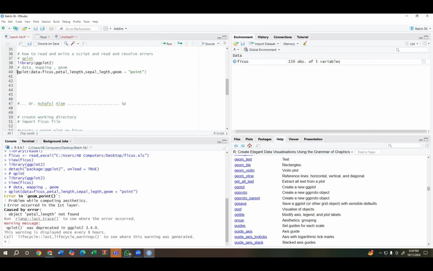First, we check our script. Our script shows that we want to create a point plot on the ficus data set. Petal length should be on the x-axis and sepal length should be on the y-axis. So this is our task.